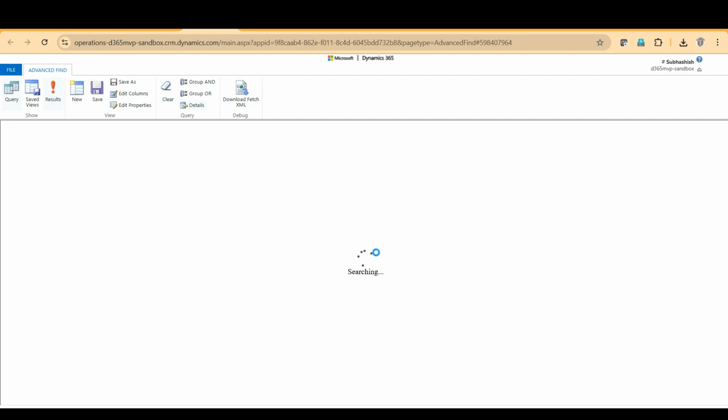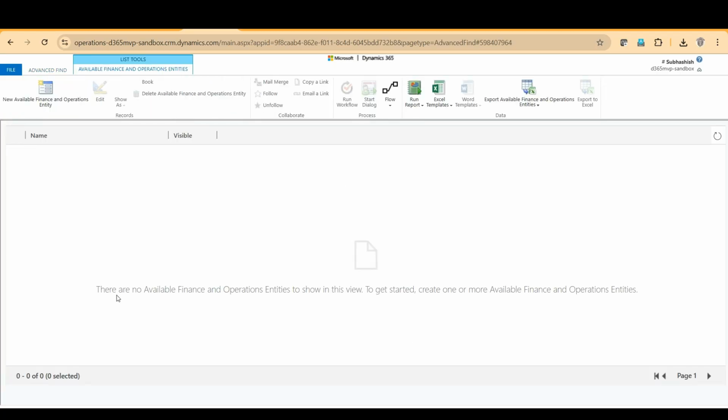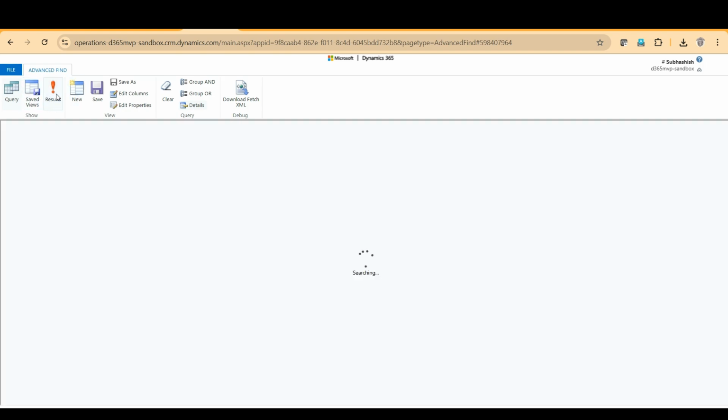Just in case you're not able to find the table of your choice, you might need to change the selection criteria, the filtration criteria. And let's wait. Okay, it says there are no available Finance and Operations entities to show. So we can go back and find something like customer. Okay, so the name is customer, like that. If I select it, let's click on results.